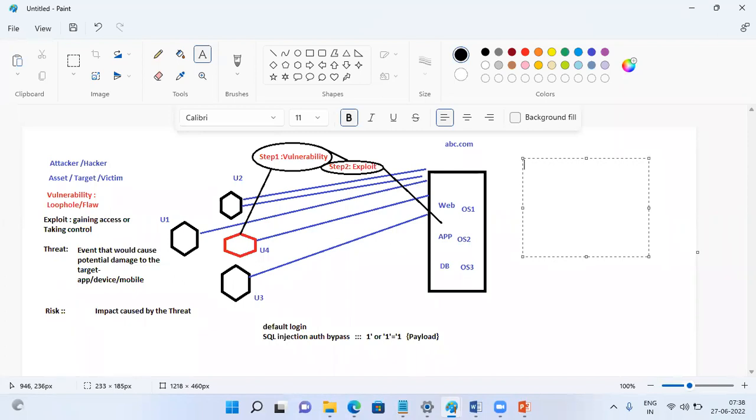Simple terms. These are the interview questions that are asked. Vulnerability we already discussed. Basically, it is not good for the application. It is a loophole or a weakness or a flaw or a security defect which can be used by the attacker. Okay. Then what is meant by exploitation? Exploitation is all about gaining access, taking control of the target. That's it. Very simple definitions.